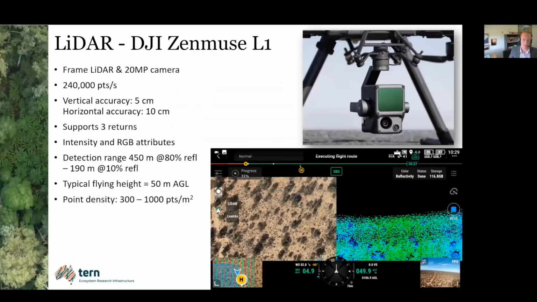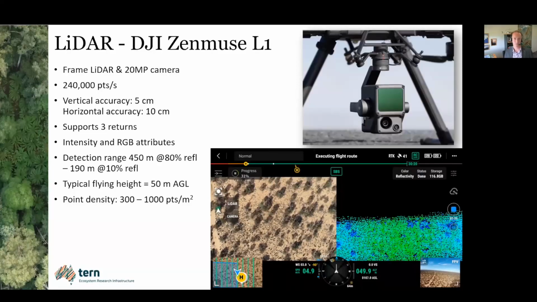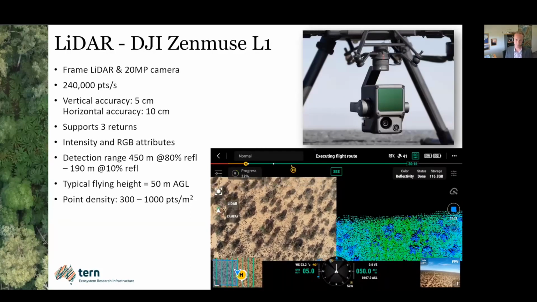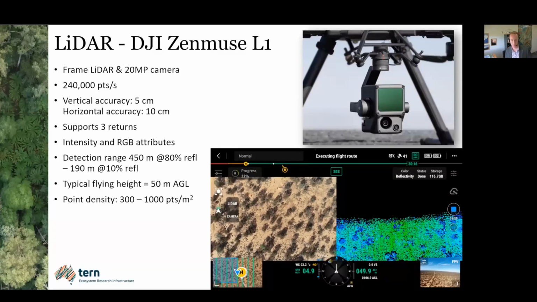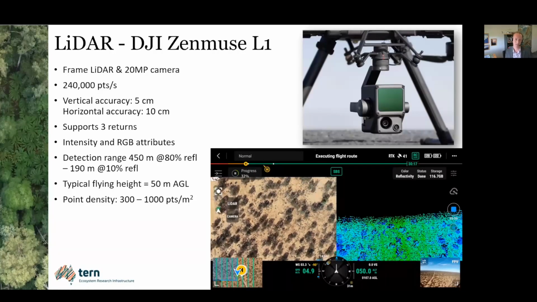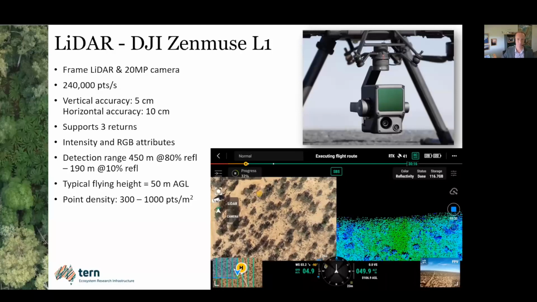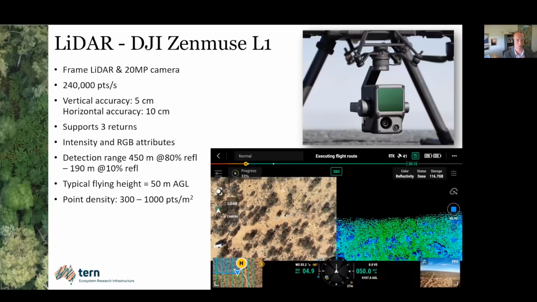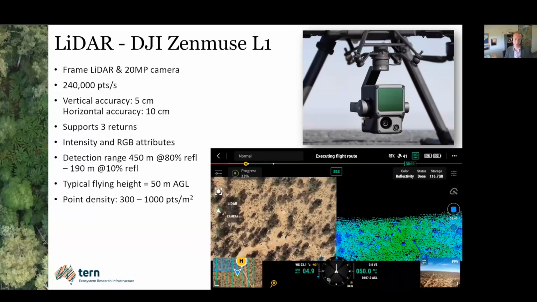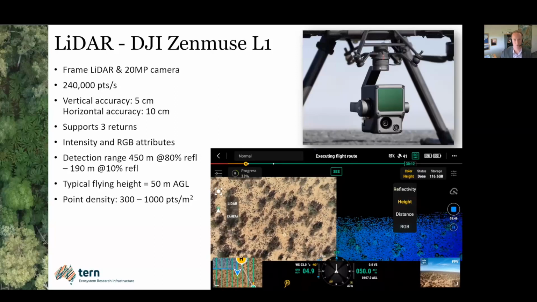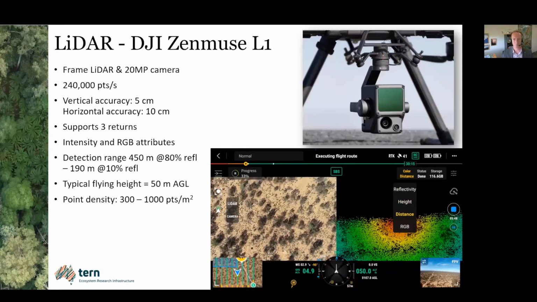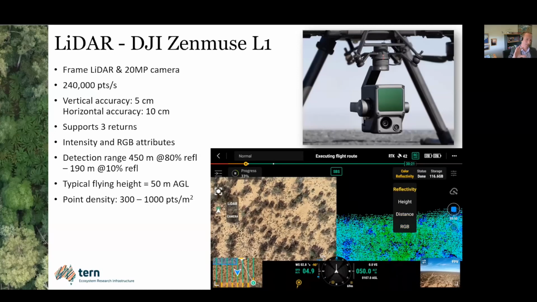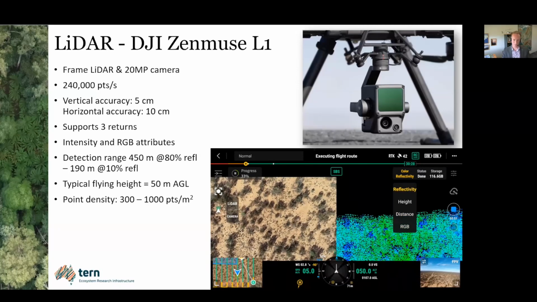In addition, DJI teamed up with Livox and produced this Zenmuse L1 laser scanner. It's a solid-state laser scanner that we typically fly 50 meters above ground level or above canopy, resulting in hundreds of points per square meter. And we also developed a data collection protocol for this device. We fly them separately, so we fly the RGB and multispectral cameras together in a single mission, and then fly the LiDAR in a separate mission.